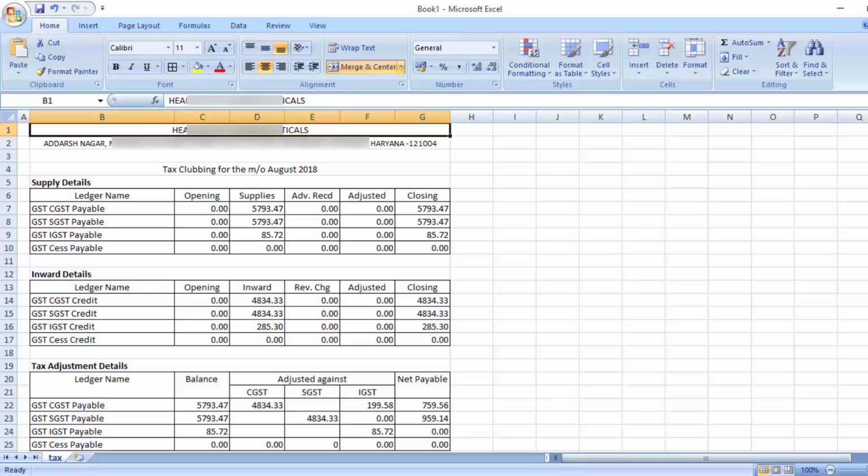So the net payable to the government is 759 rupees 56 paise of CGST sale plus 959 rupees 14 paise of SGST sale. And you don't need to pay in IGST, as that is already adjusted.